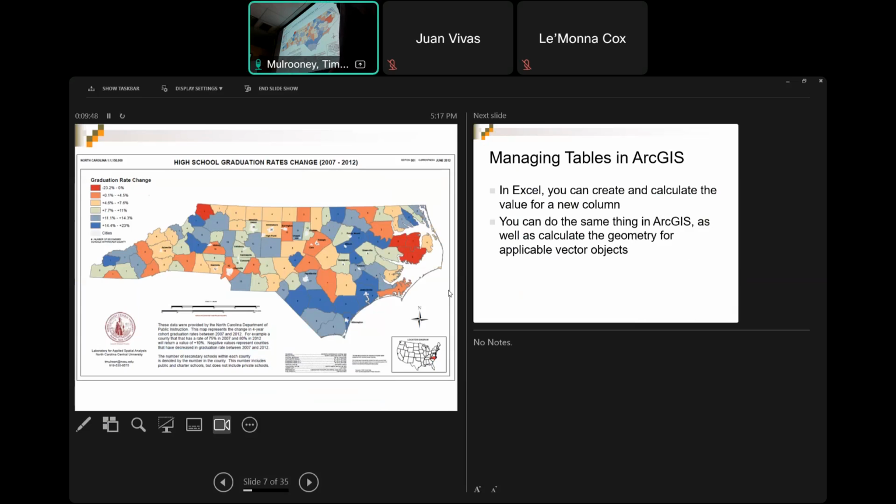Access to these areas in blue. What do you notice about all these areas in blue here? These are all ones that went up the most. Yeah, went up the most. Well, this is where graduation rates went up the most. They went up from 60 to 70% or something like that.